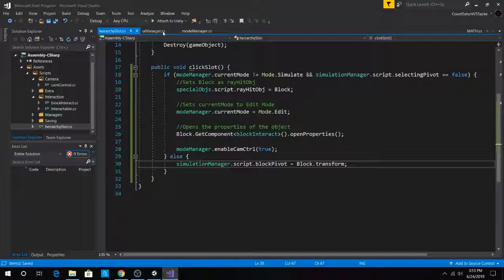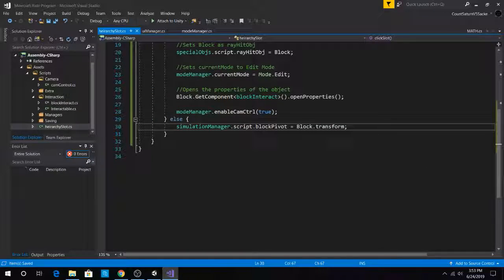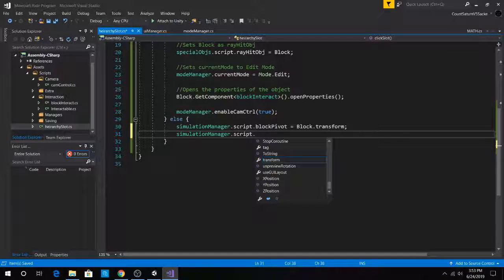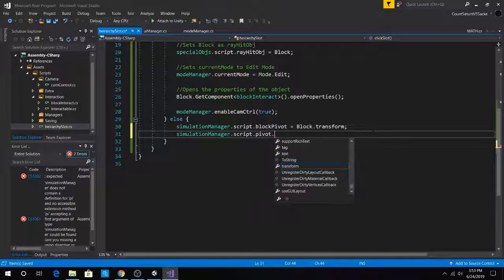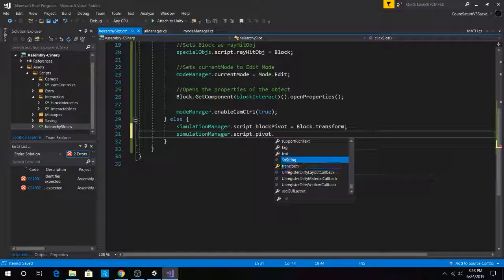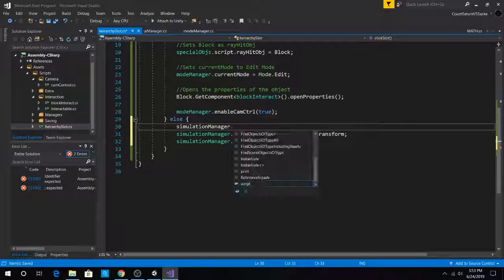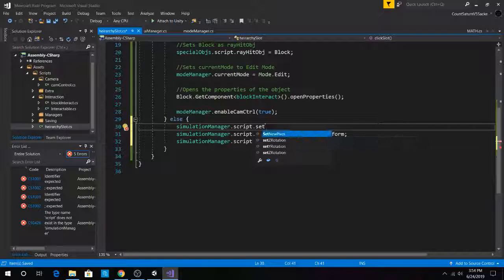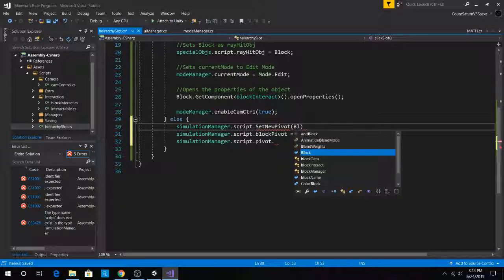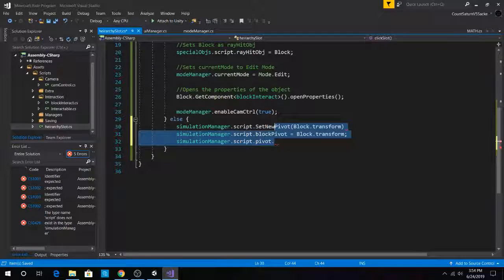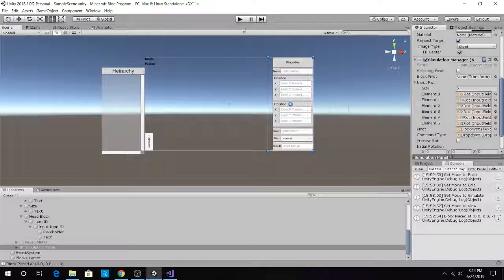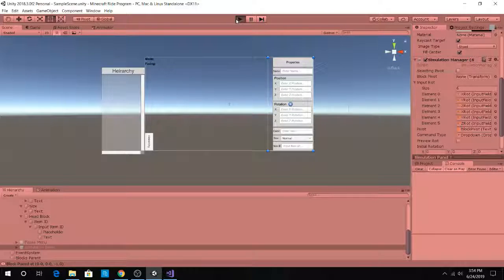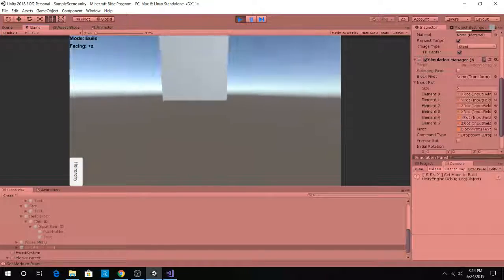So I think we also need to do simulation manager.script.pivot dot, hold on. Is there a simulation manager.script.set new pivot? Okay, and then this would be just block.transform. There we go. That should be how it's done. Okay.